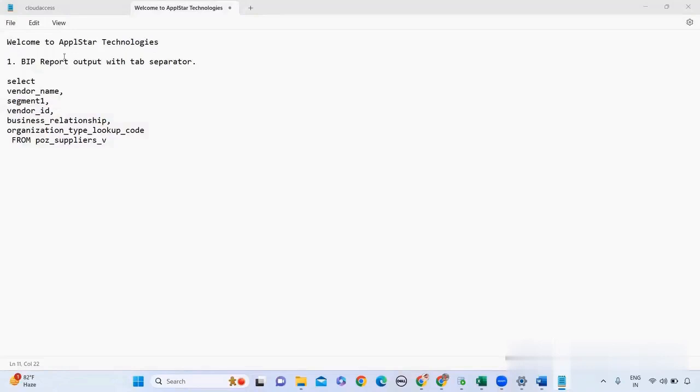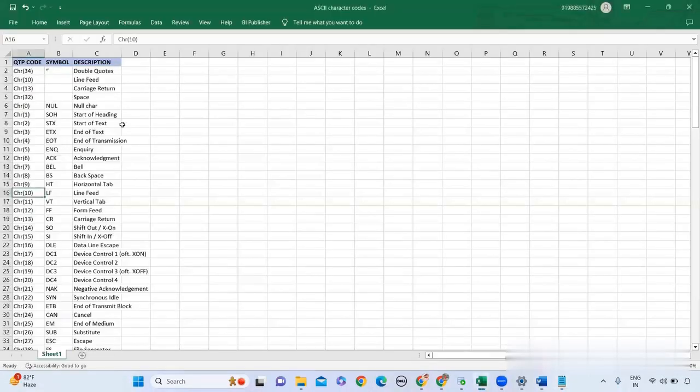Today in this session, we are going to discuss a BIP report output with a tab separator. To fulfill these kinds of requirements, we need to know the ASCII characters, where these ASCII characters can help us to create an eText template. These are the ASCII characters which we generally use to fulfill these kinds of requirements. Let's have a look at these characters.